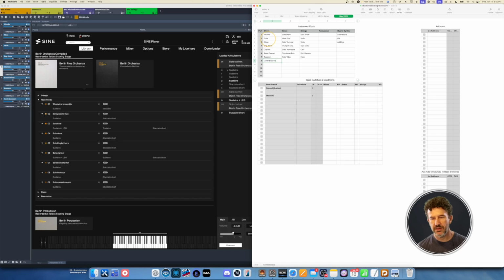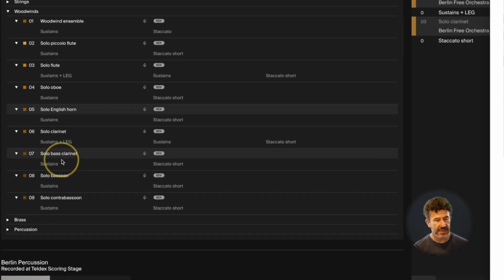Having a contrabassoon and a bass clarinet and an English horn in this free orchestra is really pretty nice. Of course, this library doesn't have a lot of round robins or velocity layers, so it's still quite limited. It obviously doesn't have very many articulations. But speaking of articulations, let's take a look at what articulations it does have. What we see is that the flute does have legato, so does the clarinet. But everybody else just has staccato and sustain.